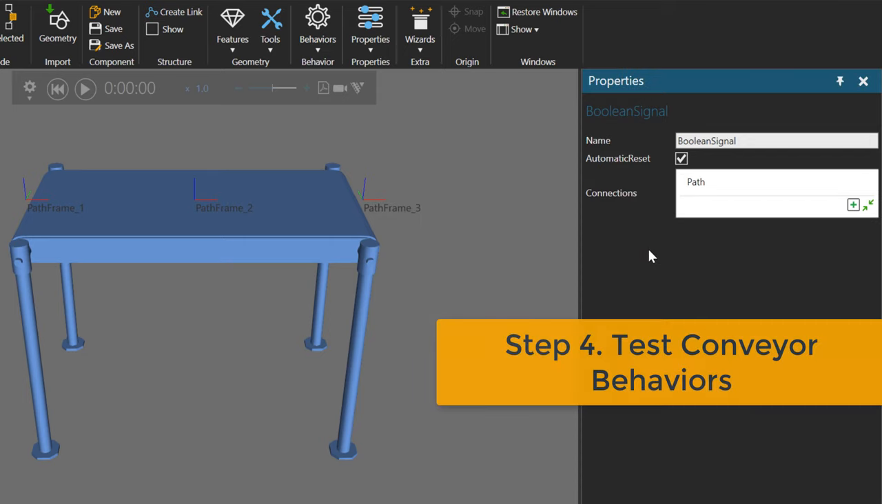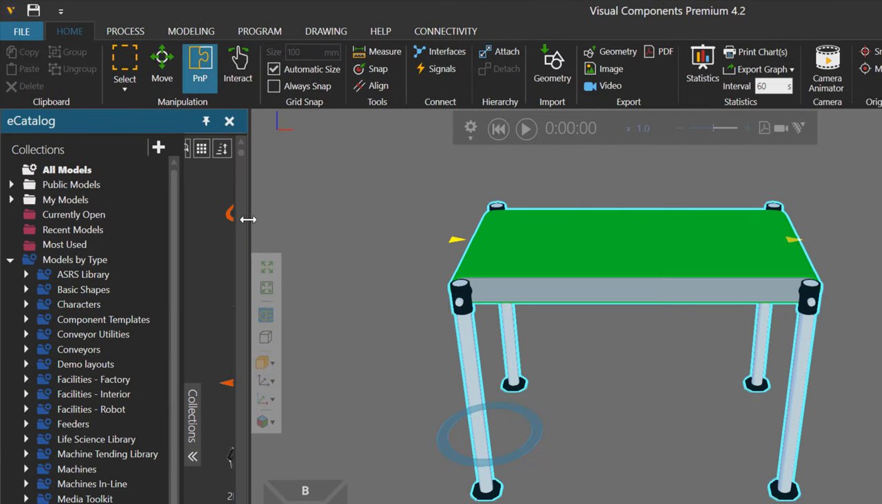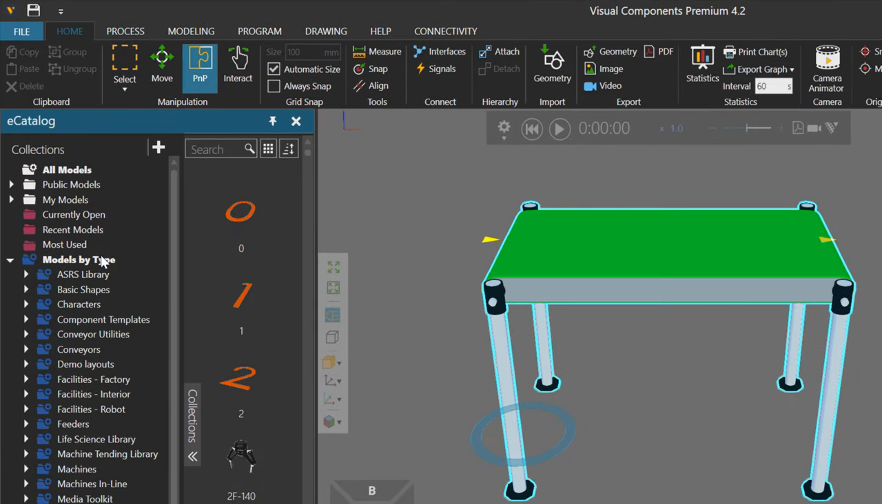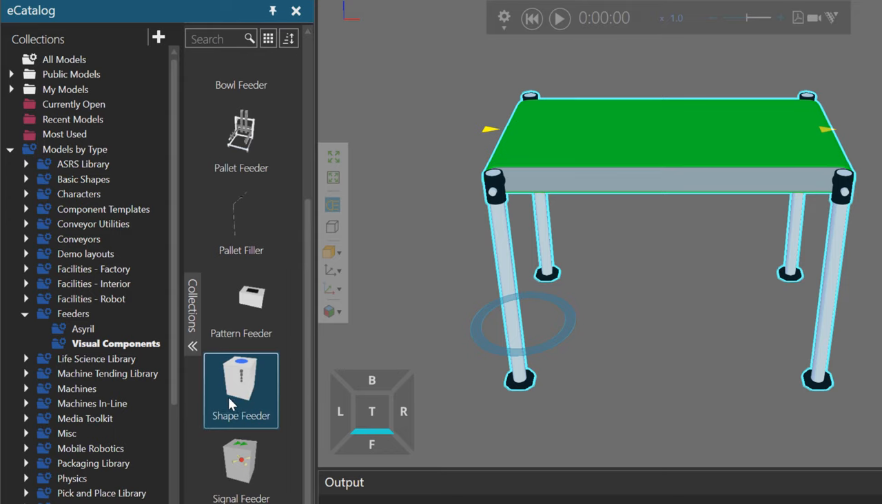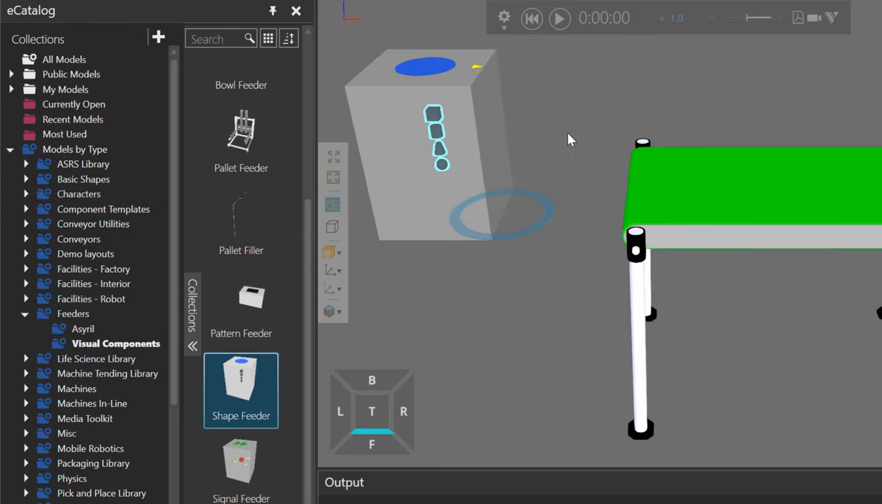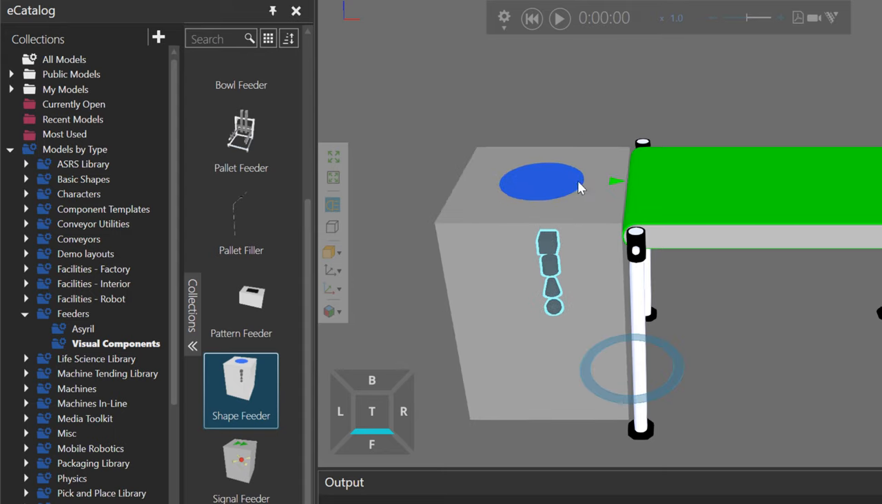We can now test our solution. I'll go to the home tab and plug and play some components with my conveyor. So under models by type, let's go to feeders. Visual Components, and let's add some boxes. So I'll use the shape feeder, which by default will create a box. And now using plug and play, I can connect my feeder to my conveyor.